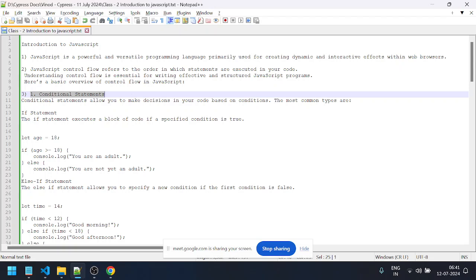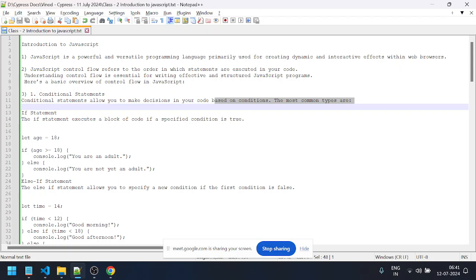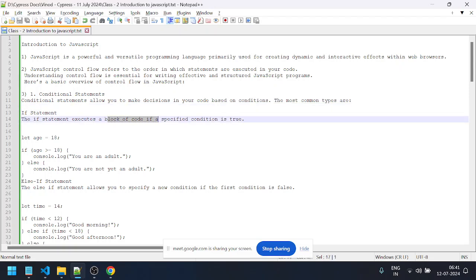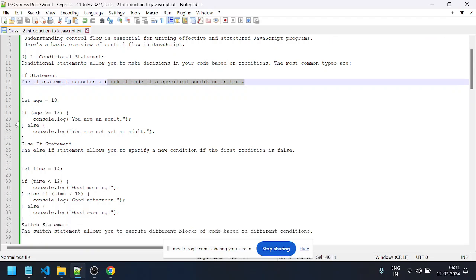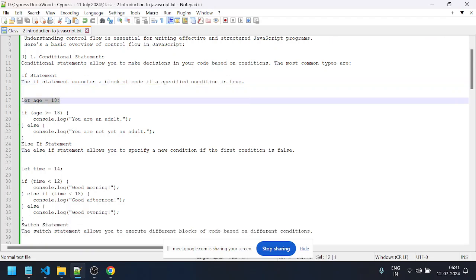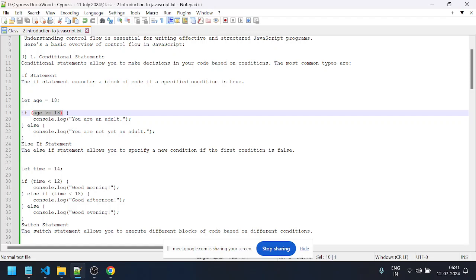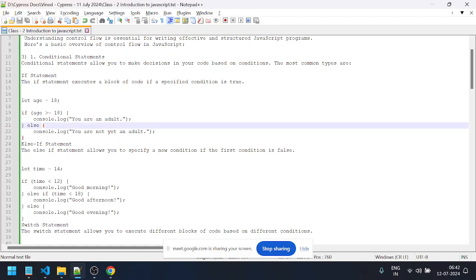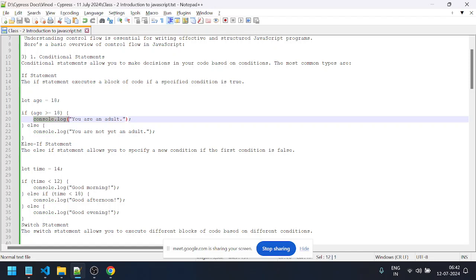Conditional statements allow you to make decisions in your code based on conditions. The if statement executes a block of code if the specified condition is true. You know very well. For example, you can write: let age = 18. If age is greater than or equal to 18, you can print with console.log: You are an adult. Like in C we write printf, scanf; in JavaScript we can write console.log to print something.